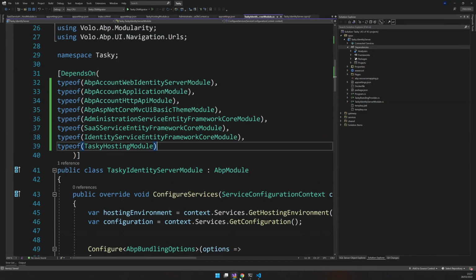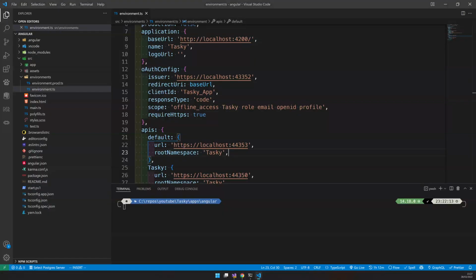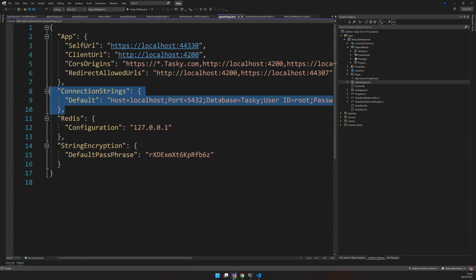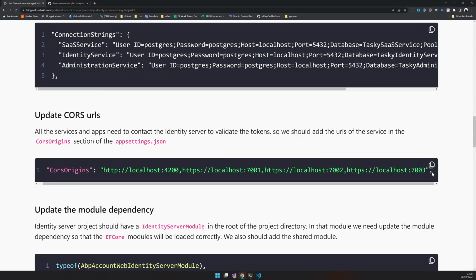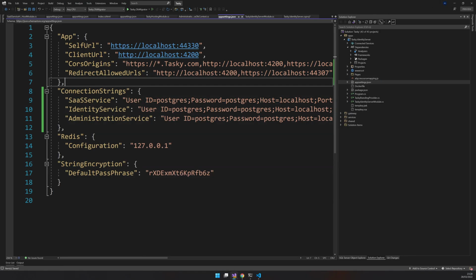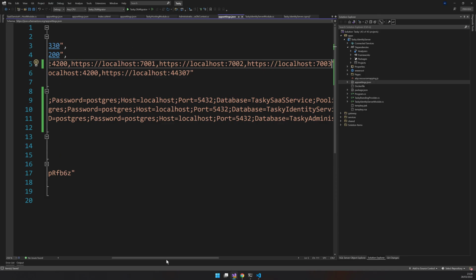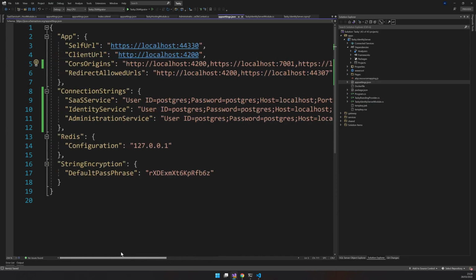Okay, we have updated the DependsOn, and then the next step is updating the connection string. We added the modules, and the modules will actually look for the connection string. So we go to the app settings and update the connection string. Once that is done, we have to update the CORS URLs, because all the services, including the Angular app, will contact the auth server, which is the server we are configuring, and we should allow them to contact it. So I'm adding 4200, that's the Angular app, and then 7001, 7002, and 7003. These are the administration, identity, and SaaS services. And I will update the self URL to 10000, because that is the port for the auth server.